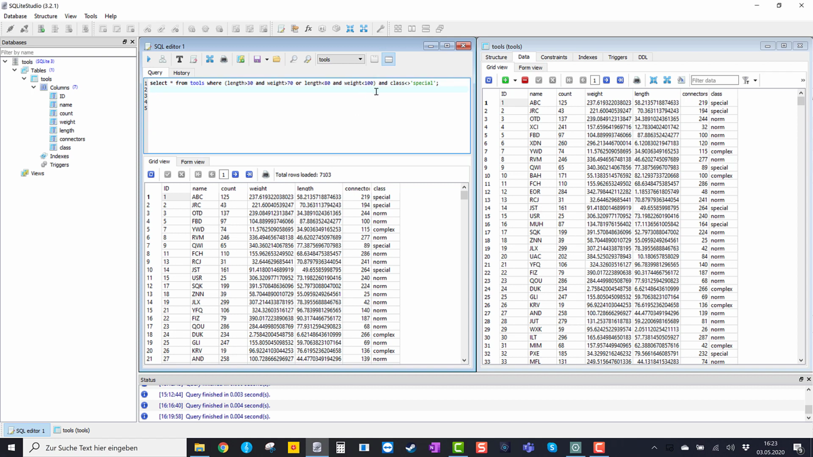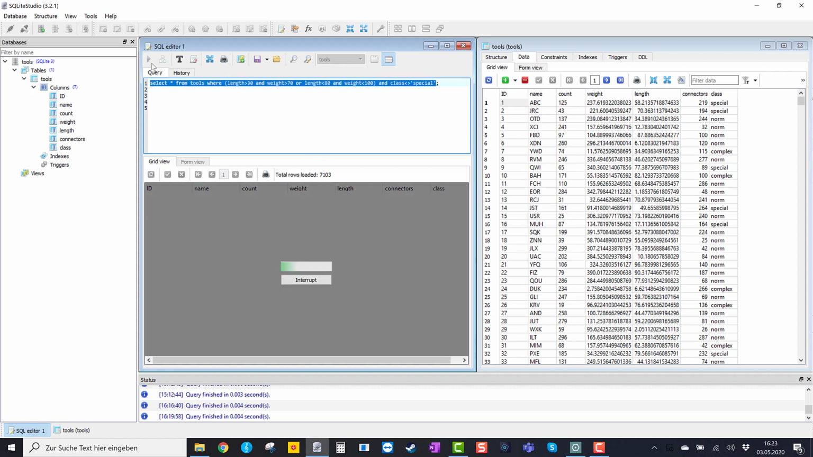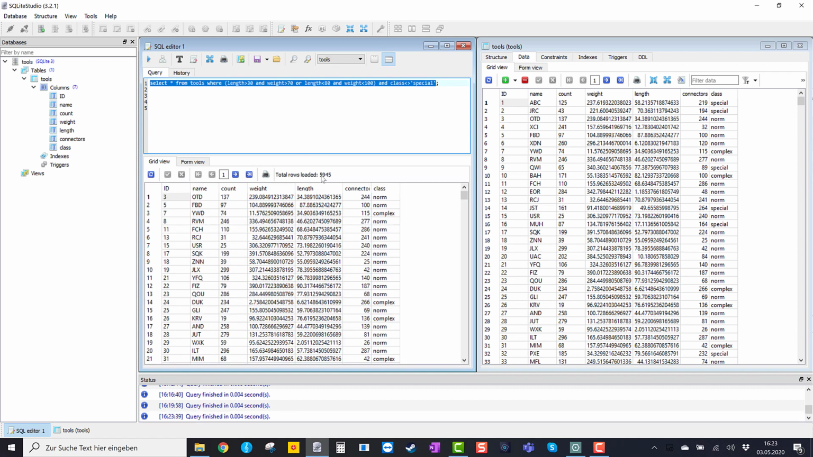Now let's see if something changes if I execute this one. You see, by now we have 7,103. If I execute, well, I get 5,945. Yes, so things changed, and as you see here, there's no special class anymore.